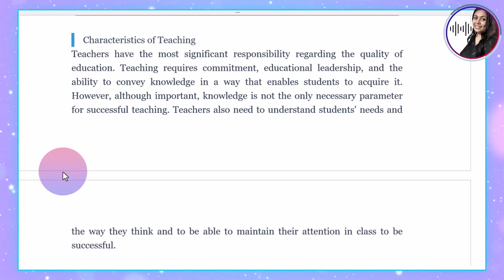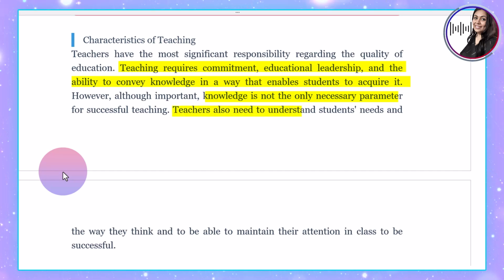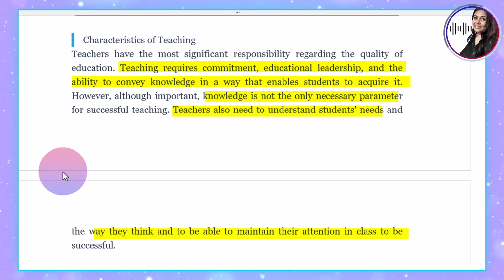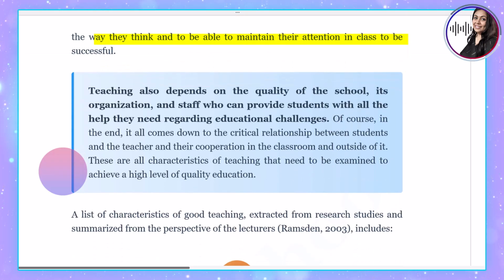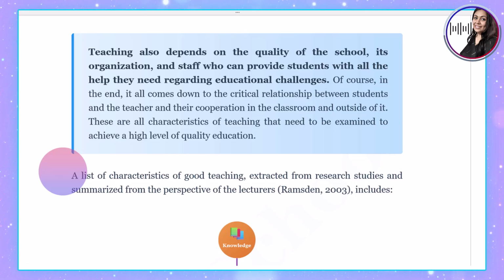effective and meaningful. Teachers carry the most significant responsibility when it comes to the quality of education. Teaching demands commitment, educational leadership, and the ability to convey knowledge in ways that learners can truly understand and internalize. However, subject knowledge alone is not enough. For teaching to be successful, teachers must also understand students' needs, their thinking patterns, and their levels of attention. Maintaining student engagement in the classroom is just as important as delivering content.